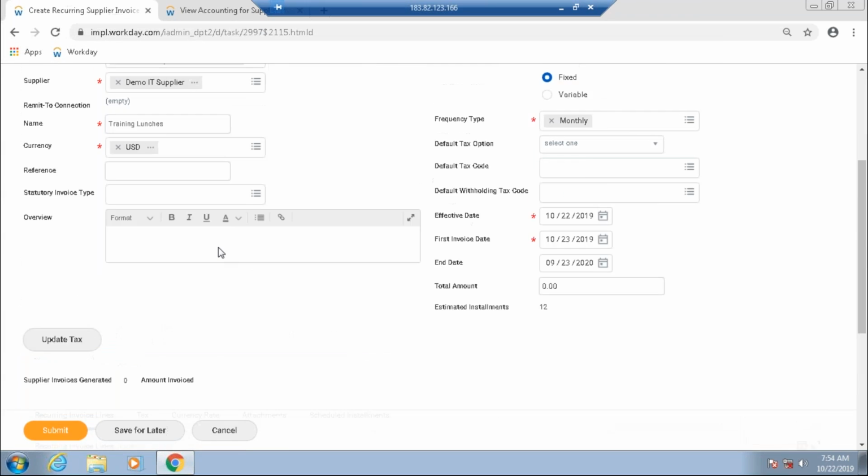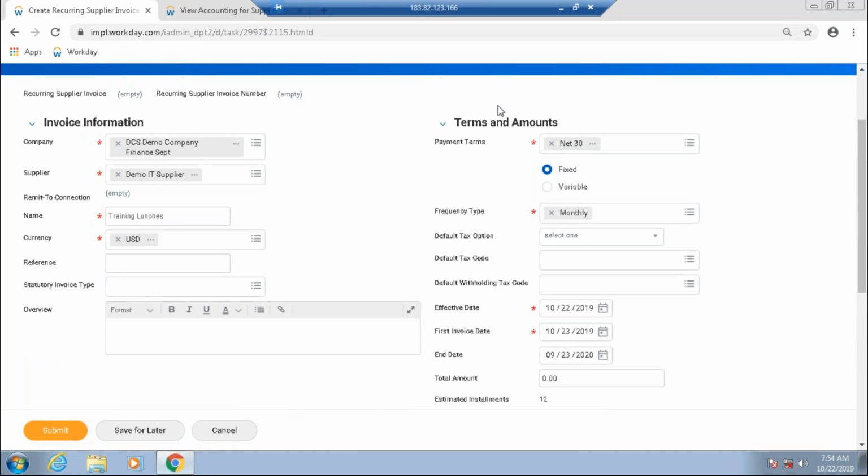Is it clear till here, guys? Any question related to these details? How we create a template? So we are providing all the data at the time of creation of the template.